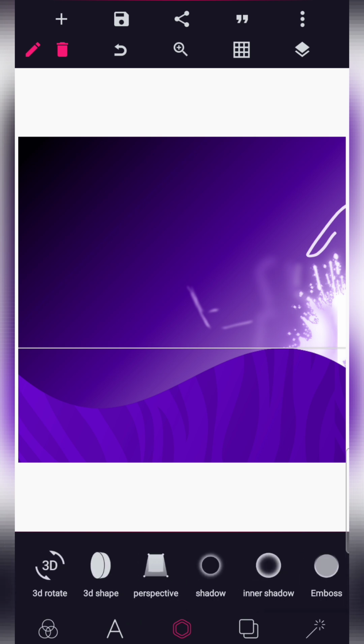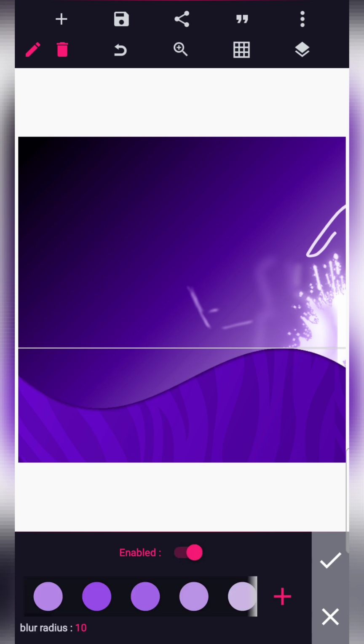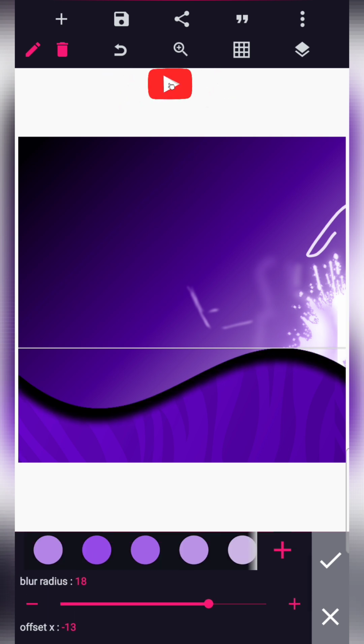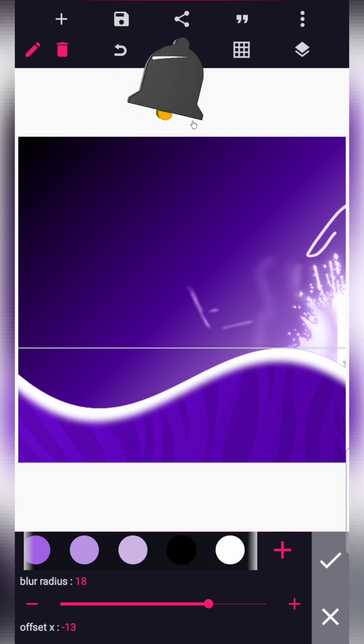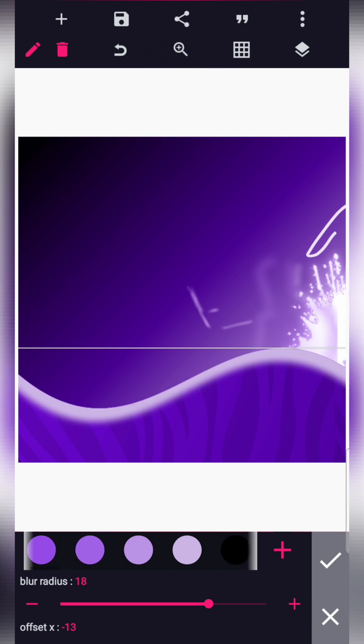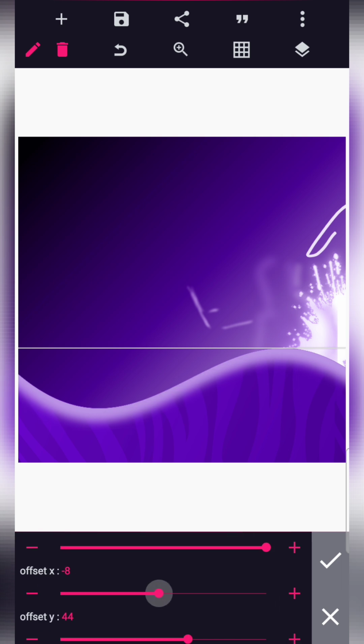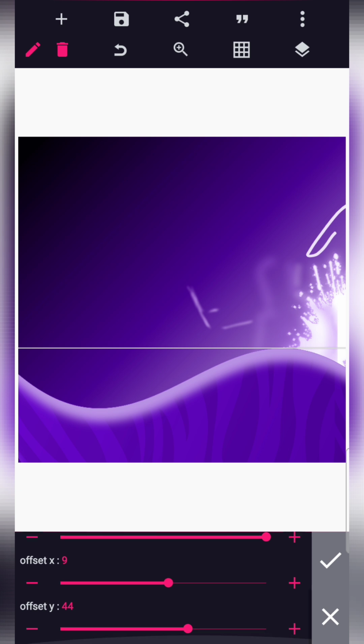Let's go to this place and go to inner shadow. Click on inner shadow. Can you see, it shows black. Let's leave it like this and let's choose color. Now with the background that we are using, it will be better if you use it like this. Now let's be attentive here. At this stage, we need to be attentive.